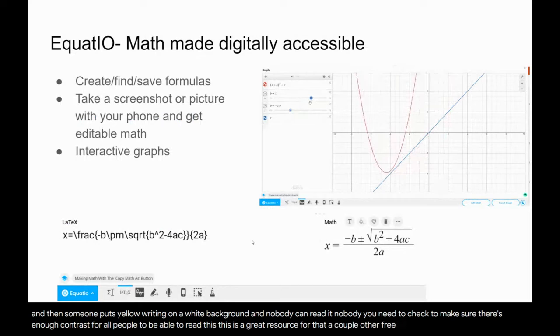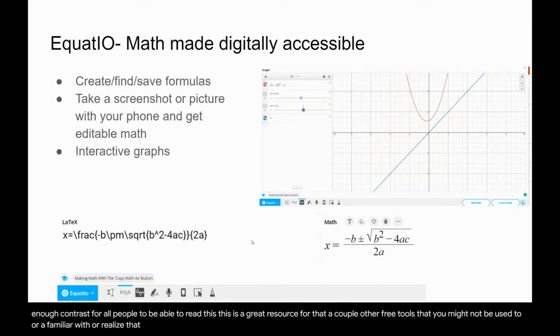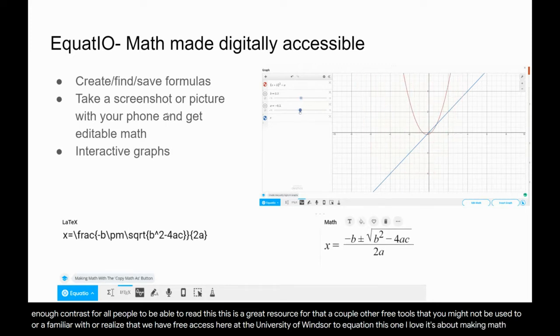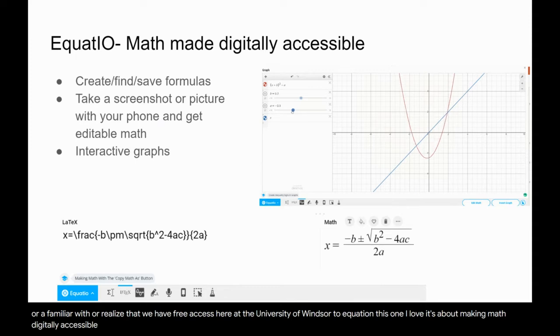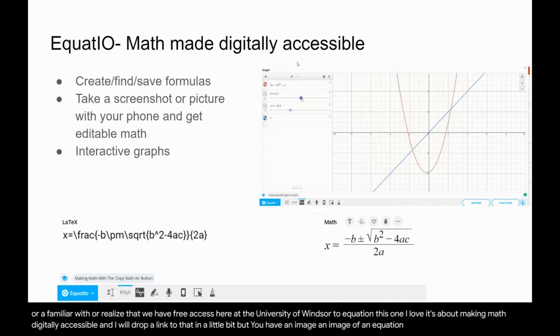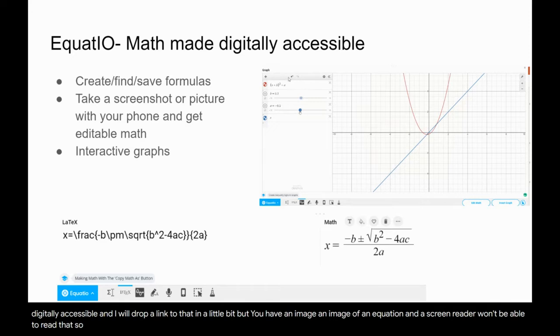A couple other free tools that you might not be used to or familiar with, or realize that we have free access here at the University of Windsor to, Equatio. This one I love. It's about making math digitally accessible. And I will drop a link to that in a little bit, but the problem with math a lot of times is you have an image of an equation, and a screen reader won't be able to read that. So instead, we need to make sure we have alt text.